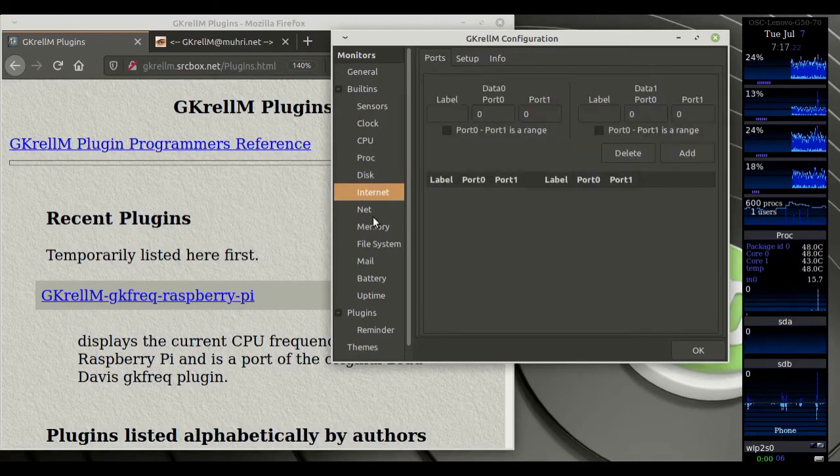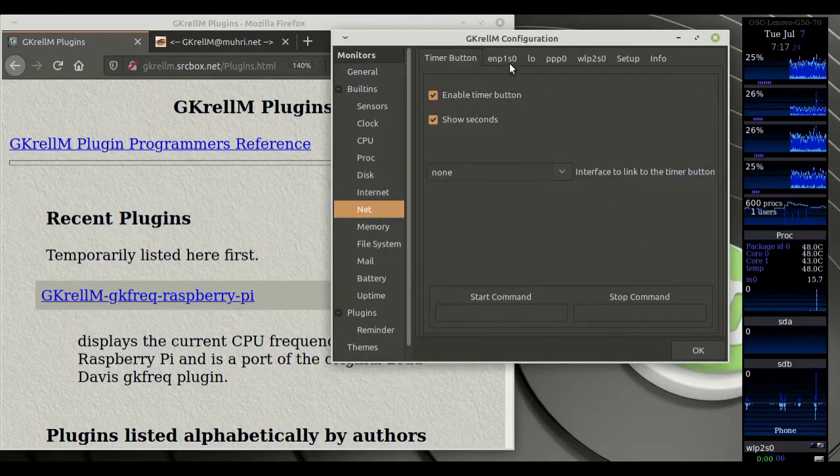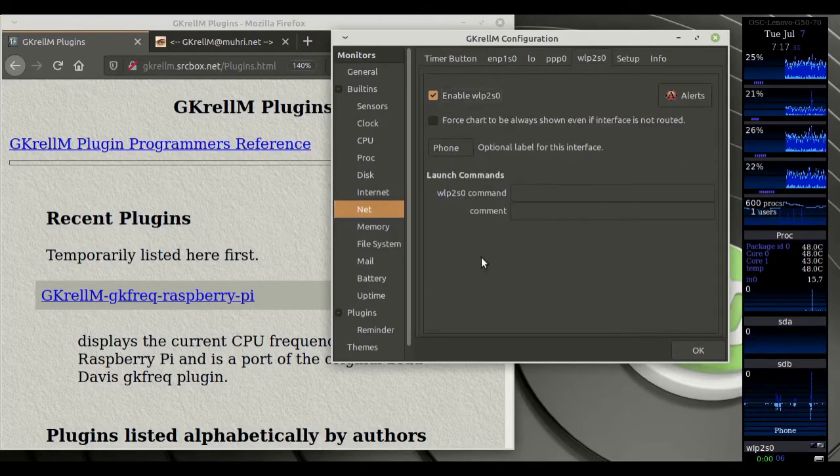Then there is the net, for the internet which you are connected to via your Wi-Fi or something like that. So this one is my Wi-Fi. I've labeled it as phone and you can select which ones to display. Usually I'm connected to the Wi-Fi of my phone, so I have enabled this.